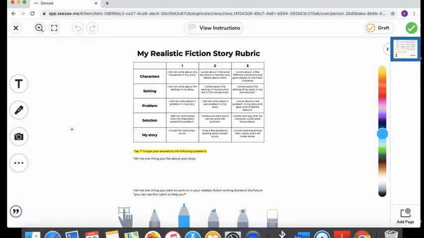Okay, so I've read my story. I'm going to choose my marker tool here. I'm not going to pick anything too big, so I'm going to go with the middle one. And I think maybe I'll pick an orange color. Okay, so I'm going to be reading each category and choosing the best one that I think fits my story. So first one here, characters.